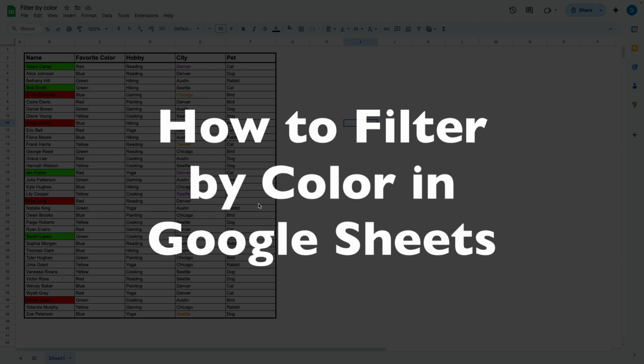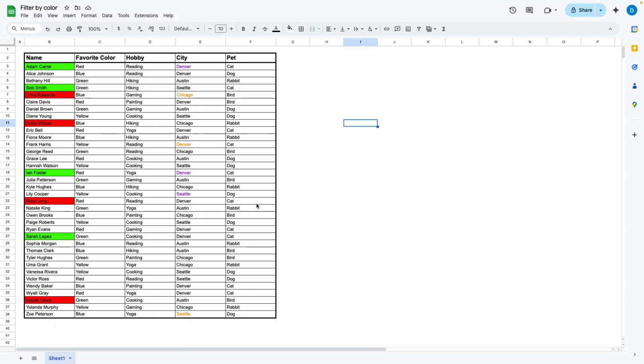In this video, I'm going to show you how you can filter content by color in Google Sheets. Here I have a spreadsheet with a bunch of data, and let's suppose I only want to see which cells are colored green here, or only want to see the cells where the text is purple or the text is orange, or where the text isn't colored at all, which means it's black.